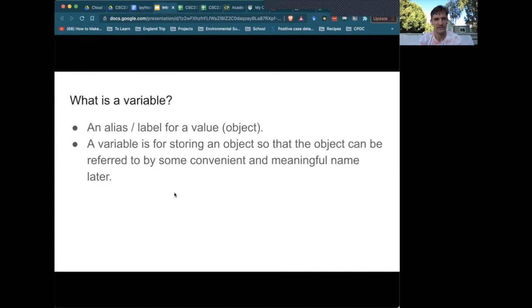And to fully understand that, we have to go into what is a variable. A variable is an alias or a label for a value or object. It's for storing an object so that the object can be referenced by some convenient and meaningful name later.